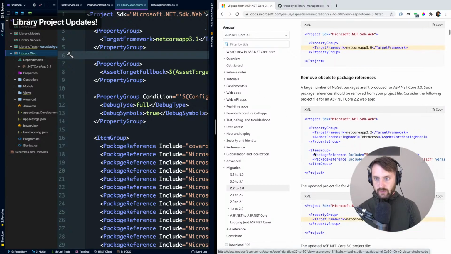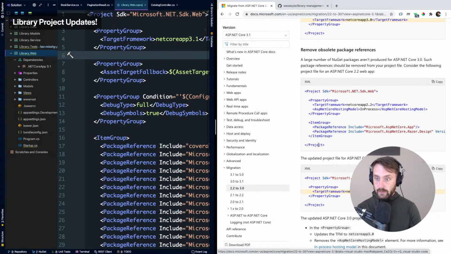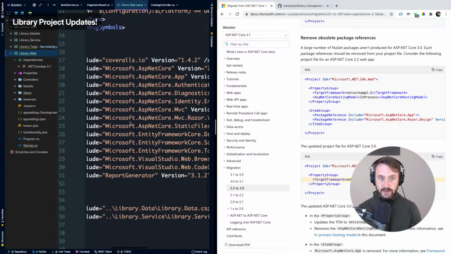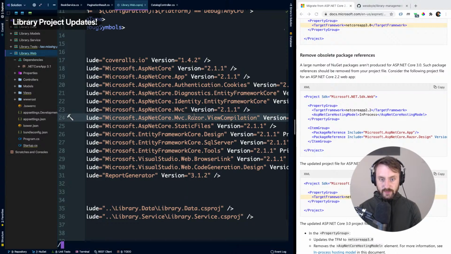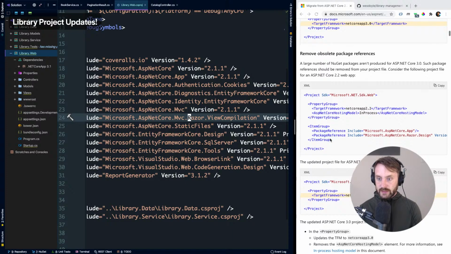All right, so remove obsolete package references. A large number of NuGet packages aren't produced for ASP.NET Core 3. Such package references should be removed from your project file. Consider the following Microsoft app, Razor design. Do I have Razor? Of course I have Razor, but do I have this Razor design, Razor view compilation?